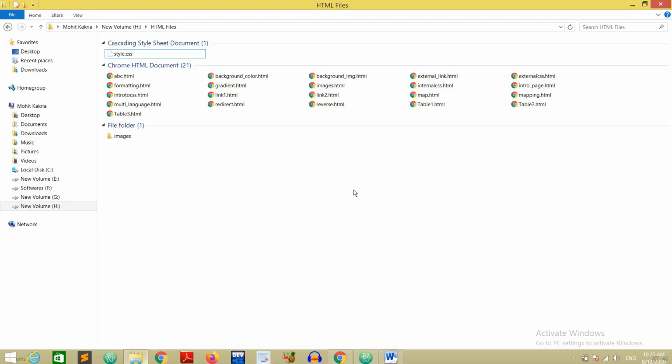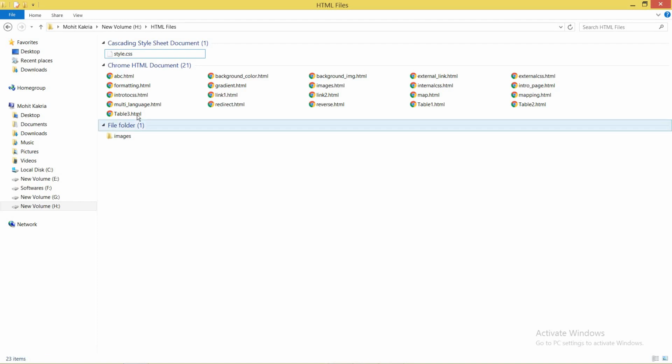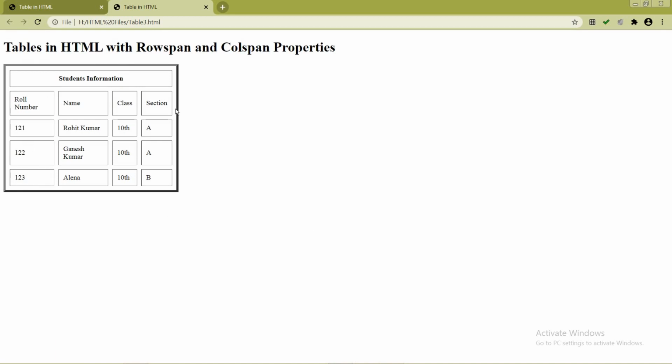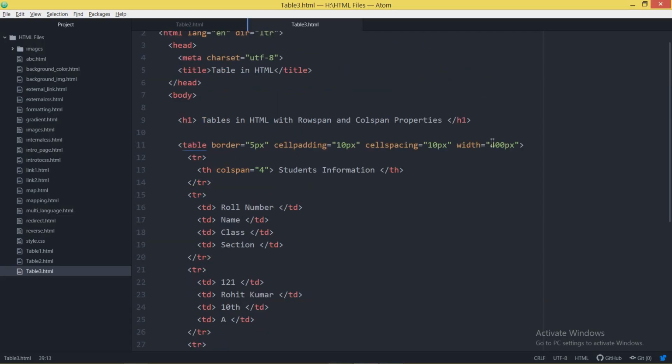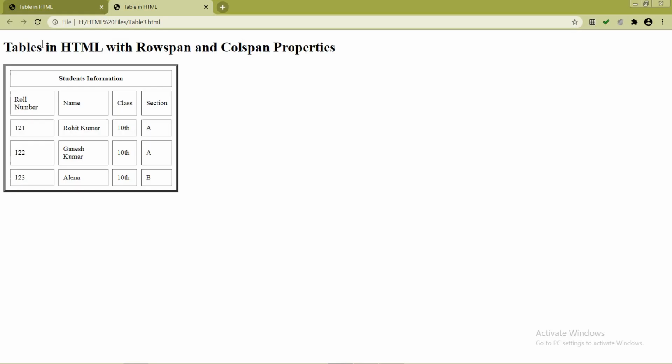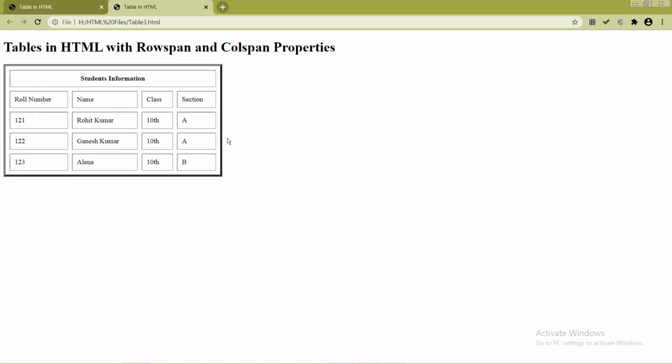Go to the folder in which you have saved the file. This is the file name which I am working on. Double click on this particular file and you can see the output is there. Now if you want to increase the width of the table, just mention the width over here, and increase the size in pixels of the width property. Save it and refresh it. You can see the output.